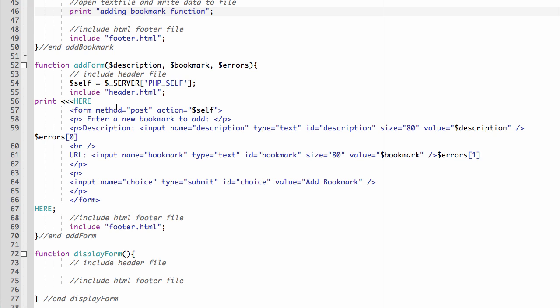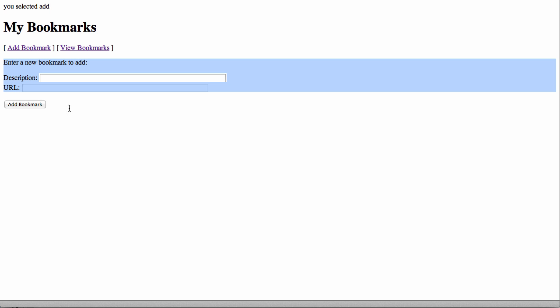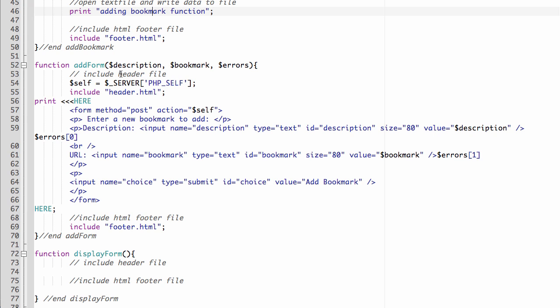Now the add form function, add form is where we're actually displaying the HTML form. So this is creating this part of the HTML form, including our submit button down here. So this is displaying the add form. We're passing in the description and the bookmark and the errors so that if there are errors, it's going to be displayed back in here, and it's going to put the information back into the text fields along with an error message next to the form field with what the error message was.